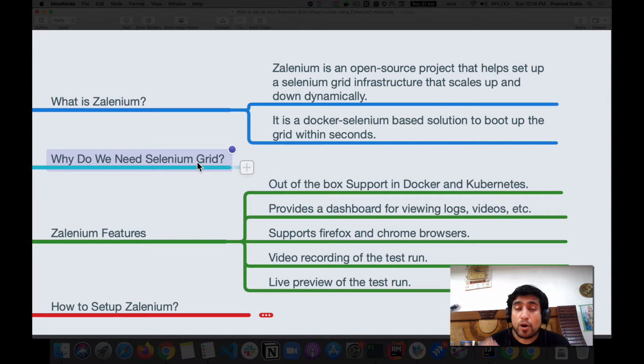But the problem with Selenium Grid is that you cannot auto scale, right? So here comes Zalenium, where you can auto scale depending upon the requirement. If you have a requirement of more than 10 Chrome browsers that you want to run in parallel, you can do that using Zalenium. So how are you going to do that? Let's see. Before that, let's see what the major features of Zalenium are, right?